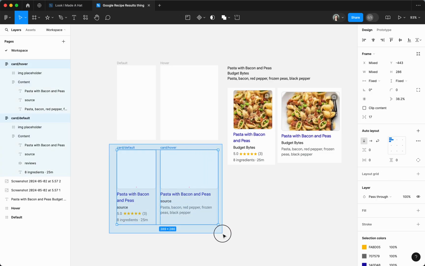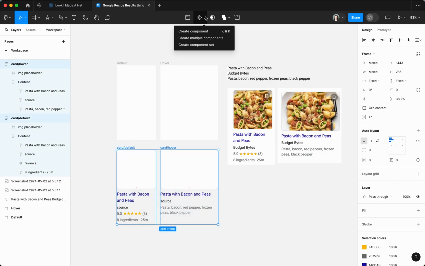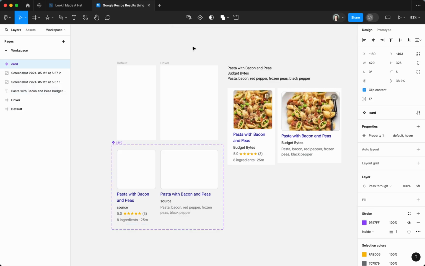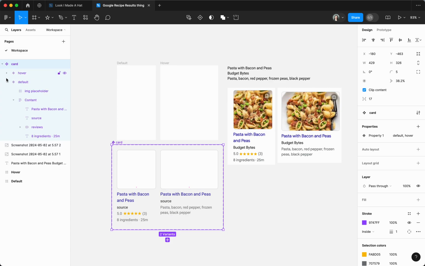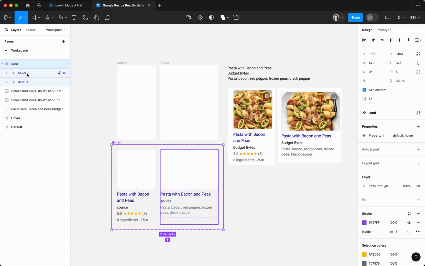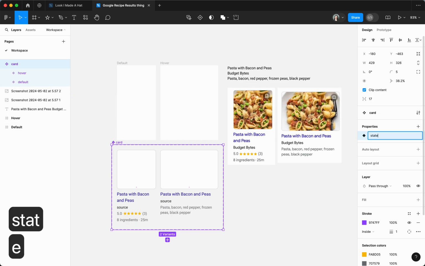With both of these cards done, we can select them together and then create a component set. And that's where you'll see what happened with those slash names. Once we open card here, you can see we have the hover and default states already named. We just have to name the property itself, and let's call it state.